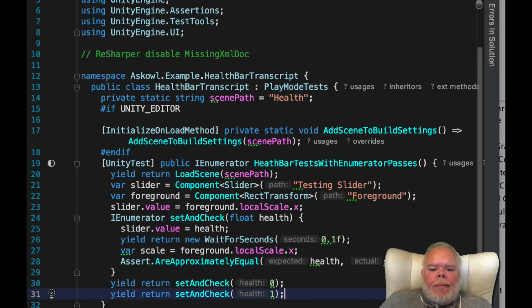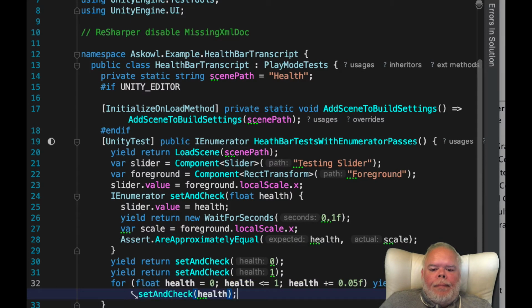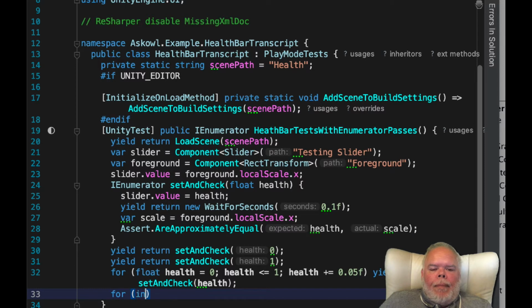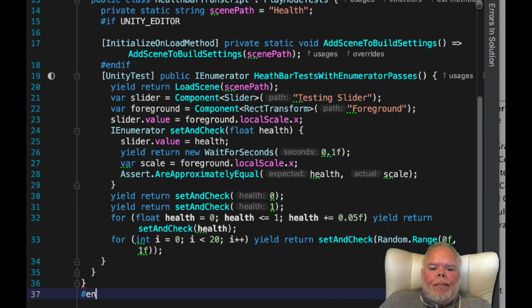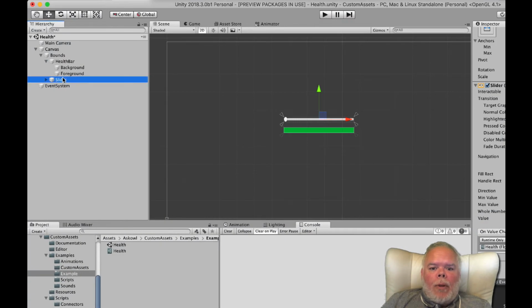First we check the bounds. Then we ramp up to make sure that it all matches. Now let's just do some random ones in case change of direction could be a problem. I guess we better run it to see. Note that I've said testing slider here and just slider there, so we better change that before we try it. Oops.